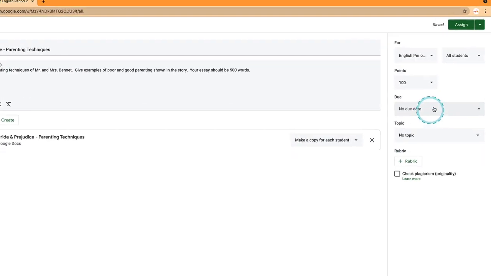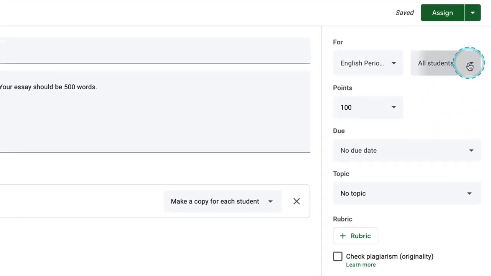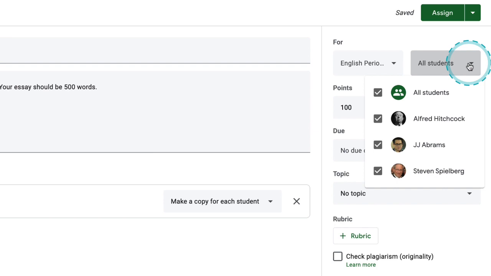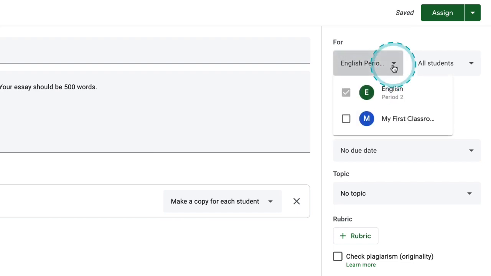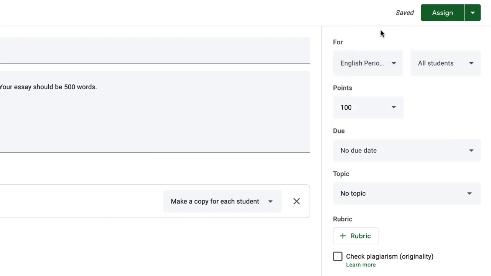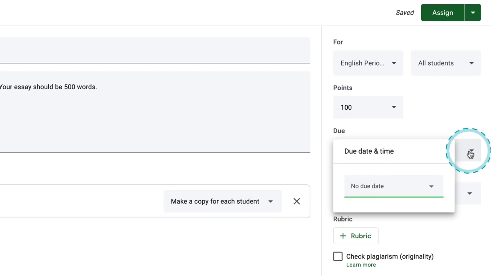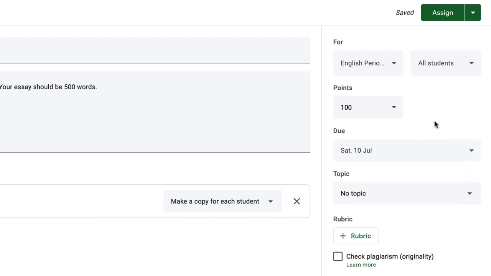Here on the right, we can choose to give this assignment to only certain students in the class, or all of them. We can also take this assignment and copy it across to different classrooms. Let's give it a due date. For organization, we can put it under a topic.